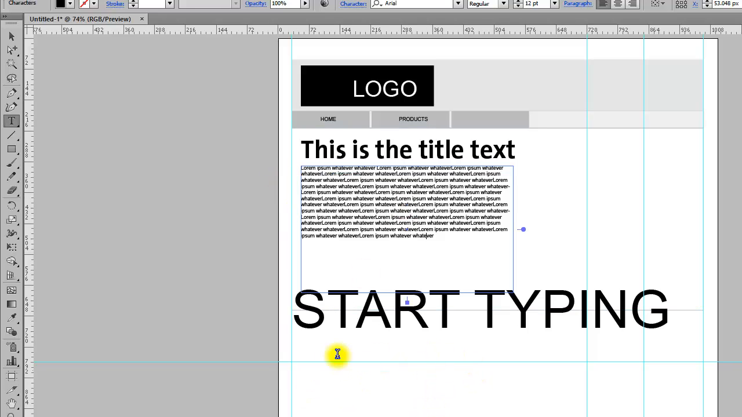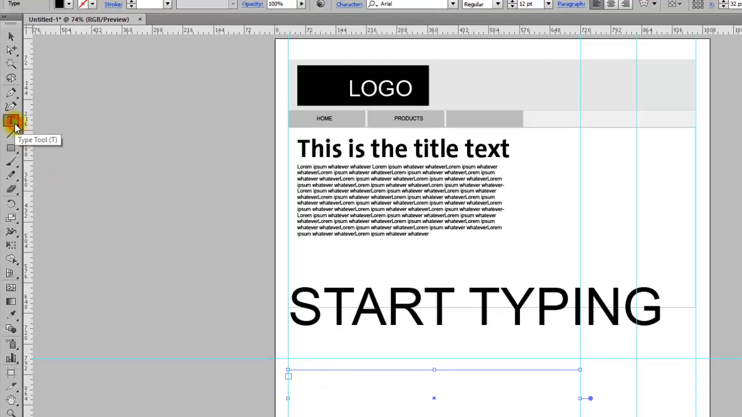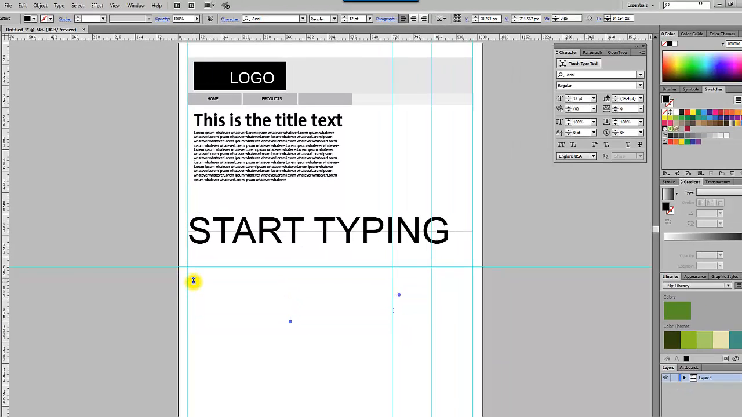Now, if one of your things disappears, right? I drew out a box and then I went somewhere else and now it disappeared. Don't worry. Your selection tool will allow you to, there you go, if you move in that area, activate it, and you can click on it. Whoop, there it is. Double click with your type tool in there, and now you should be able to start typing.